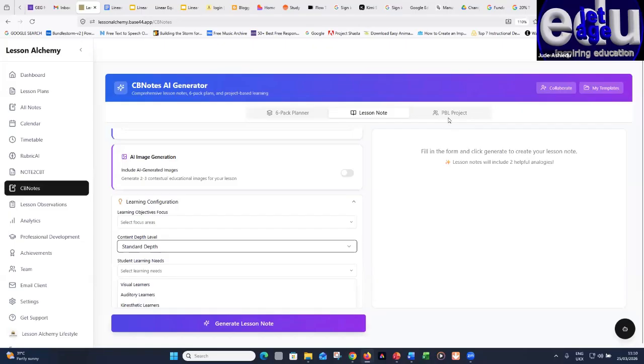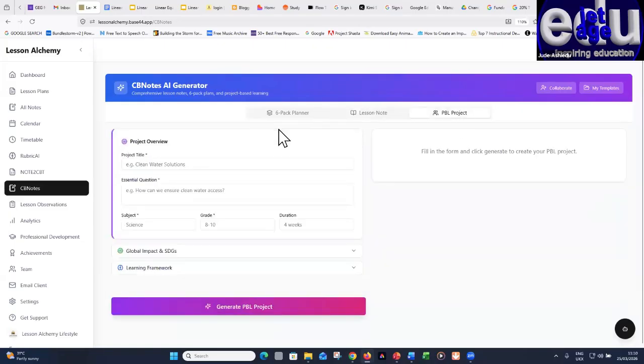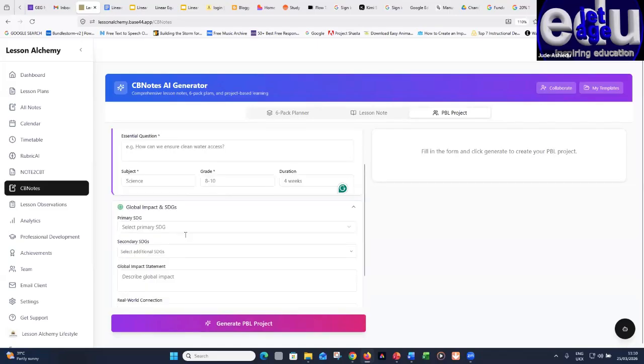Then you have PBL, project-based learning. If you are going to create a math class with project-based activity, you might need to use a quick project-based lesson activity created by Lesson Alchemy. So: project title, question, subject, grade, weeks, global goals.